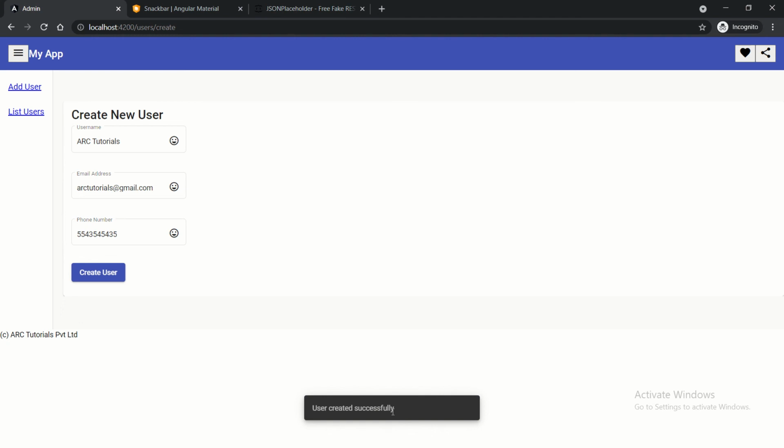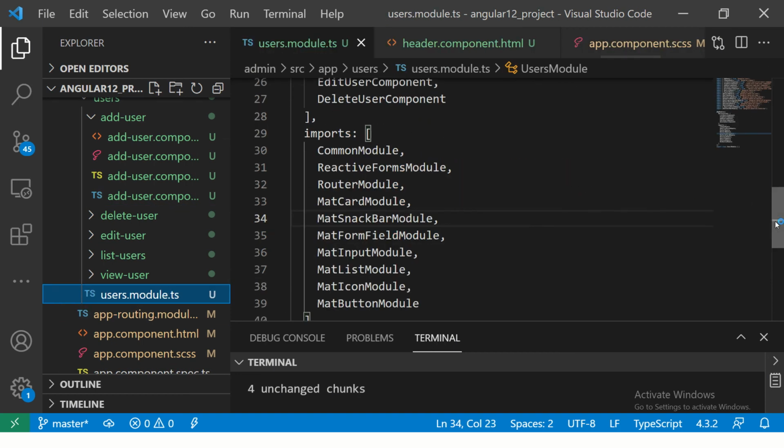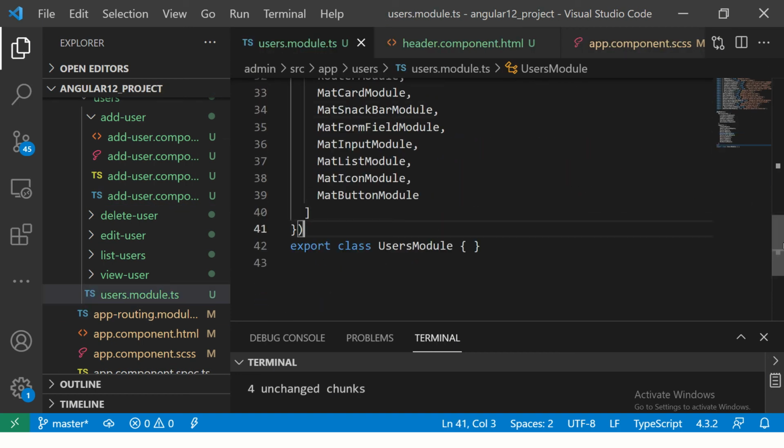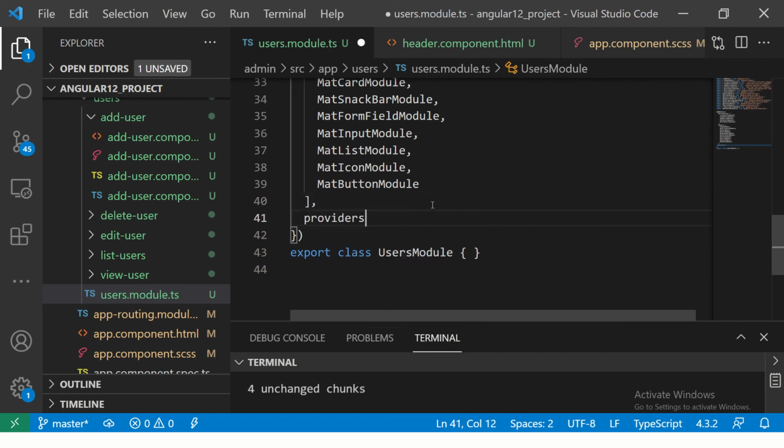But if you see, this message will not go away on its own. So we need to fix that. How are we going to do that? We need to put a utility that's provided. So I'm going to go to the users module, and here in the providers, not in the imports, I'm going to say providers.